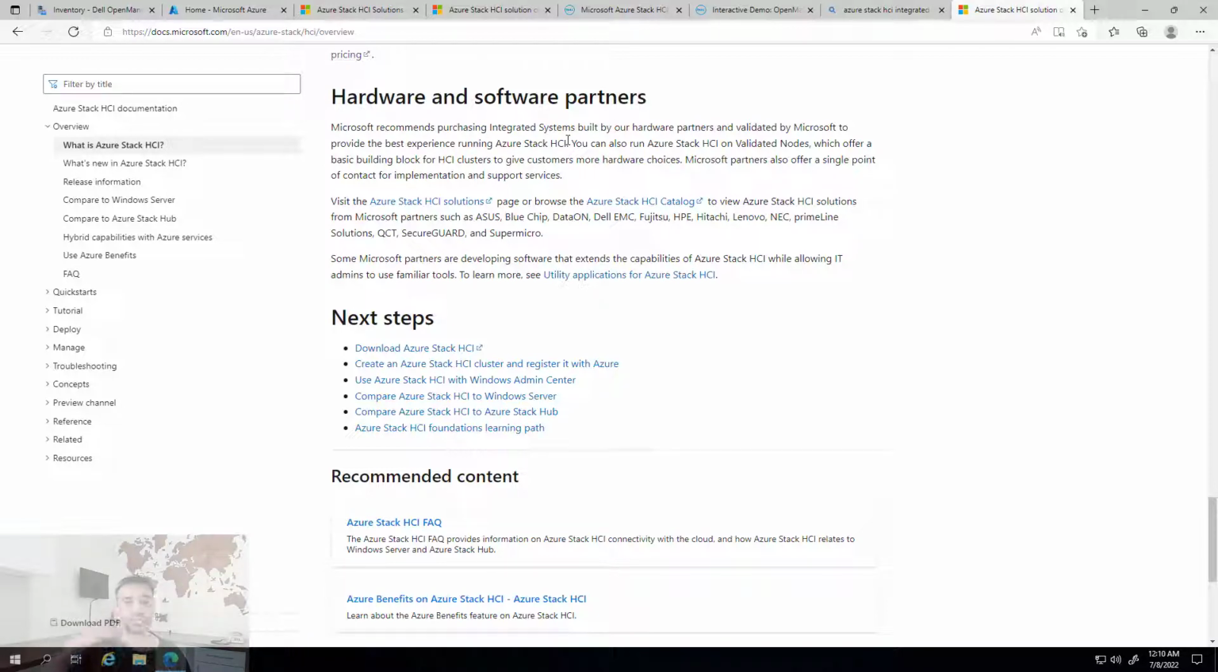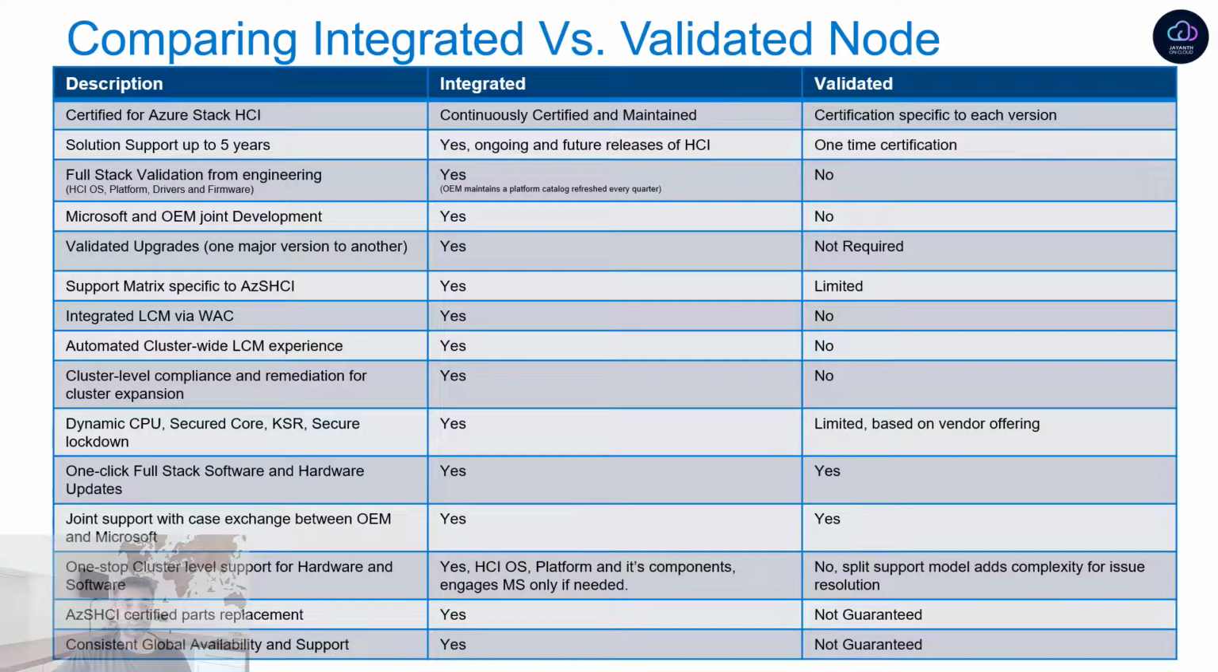I'm going to show, as and when I keep talking about the different differentiated attributes when I compare the integrated versus validated, I will keep showing you the live demo just to provide justification as to how we build the integrated system in a joint engineering effort with Microsoft. So this is the Microsoft and OEM joint development.